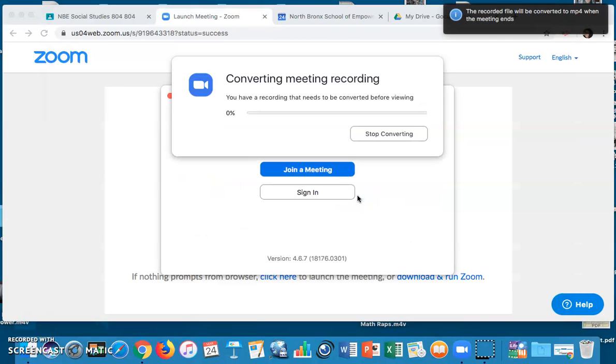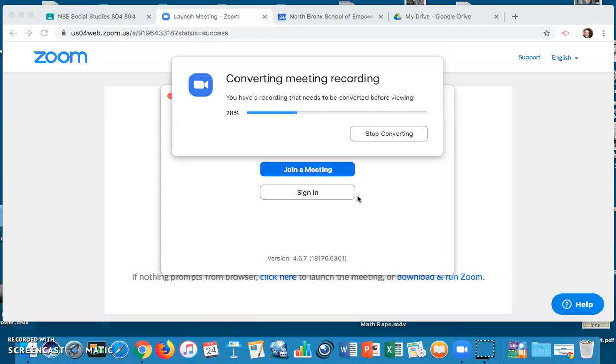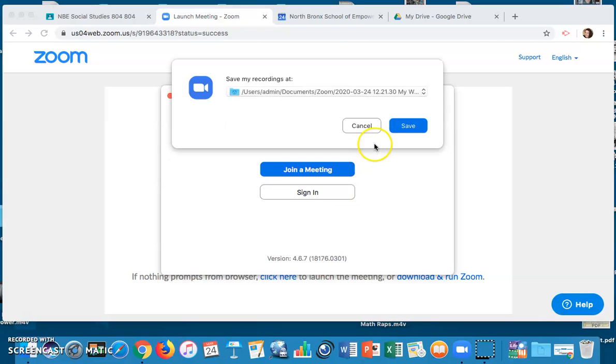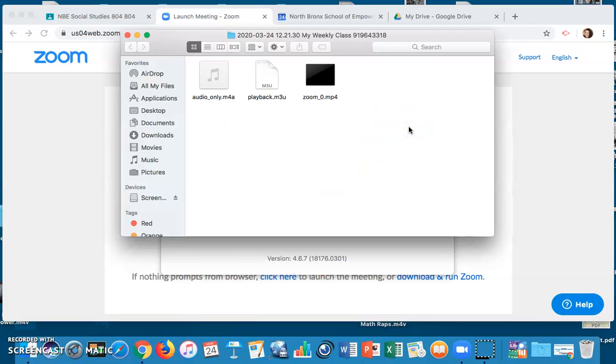You can quickly see that because I asked Zoom to record my meetings, Zoom is in the process of converting this meeting to a recording so it can save on my file. I will save that, and now it's available in my classroom.